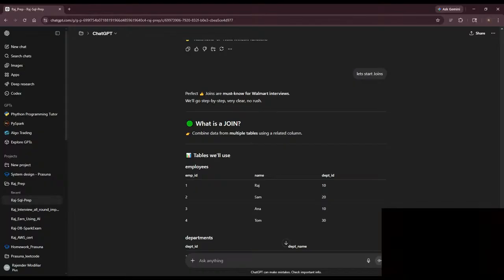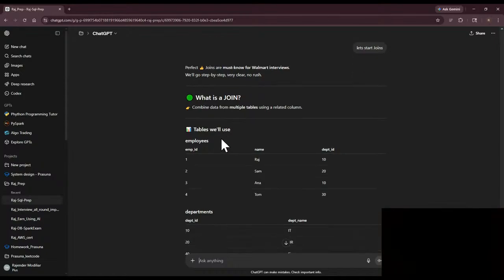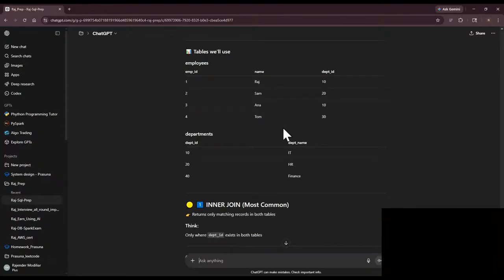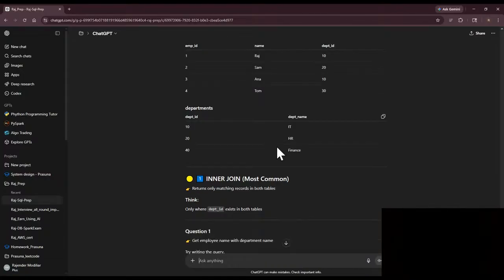Joins are a must-know for Walmart interviews. So we'll go step by step. Next, what is a join? Combine data from multiple tables using related columns. We can call them key columns. Using key columns, we will join two data sets, or two different types of structured data, together based on the key.